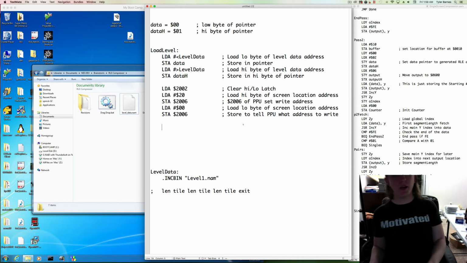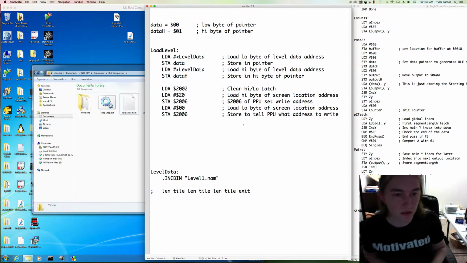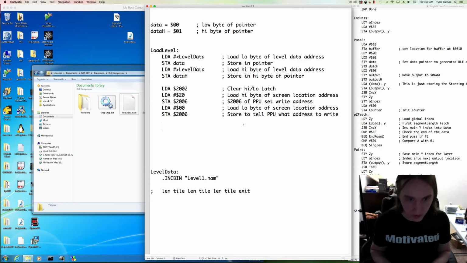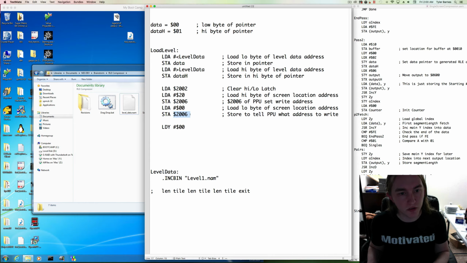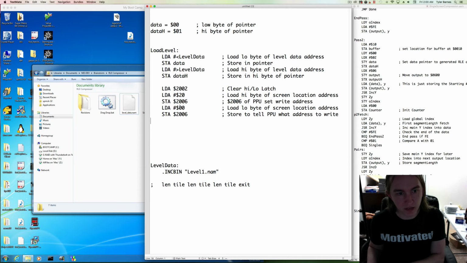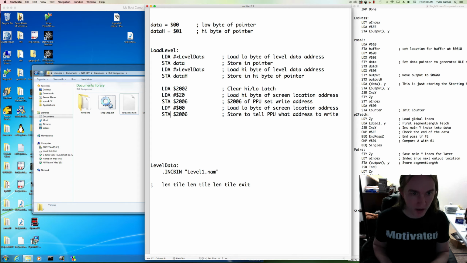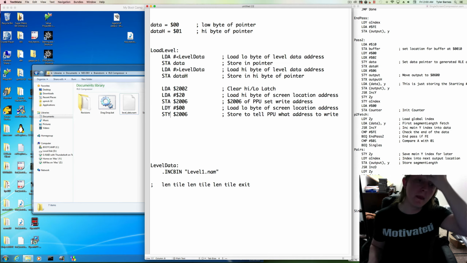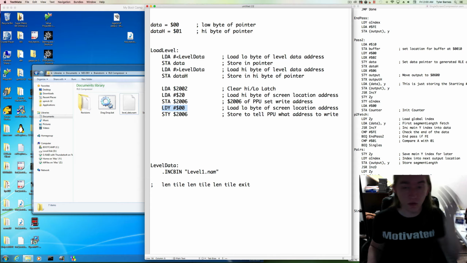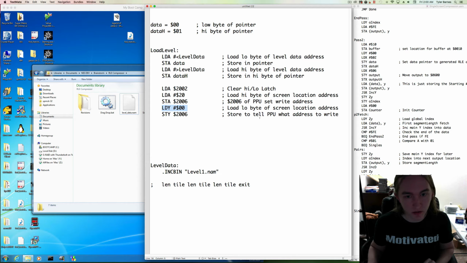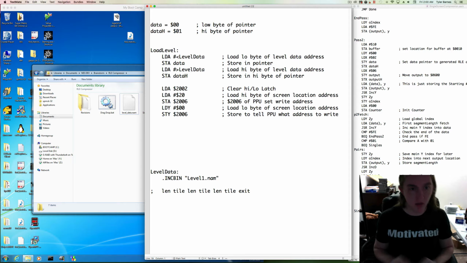Now, I know I'm going to be using Y to index. So what I would normally do is load Y with 0 to initialize that value. But we're already using 0 up here to store to our PPU, so we can combine those actions. Let's just change this load A to load Y and store A to store Y. We're hitting two birds with one stone: we're initializing our Y register, and we're loading 0 into 2006. So that's all we need.